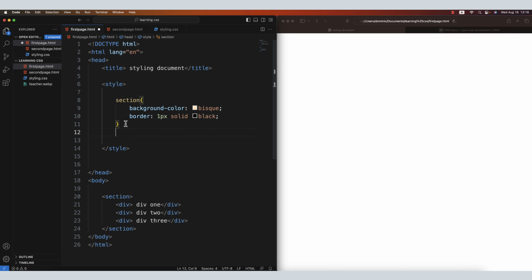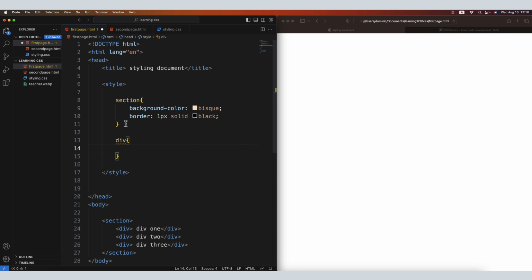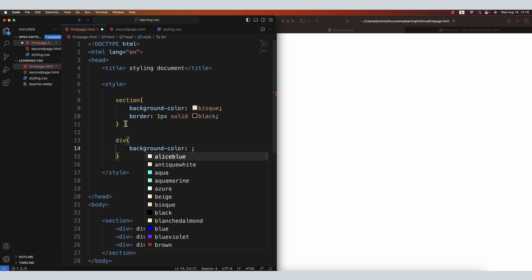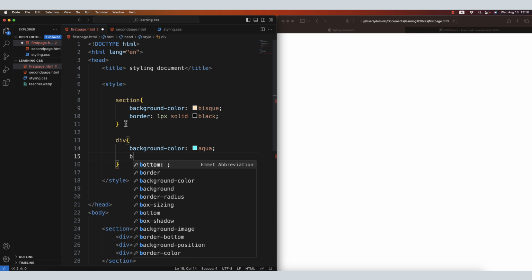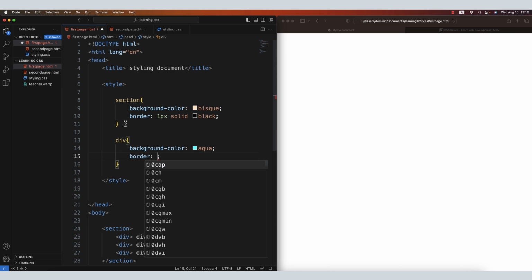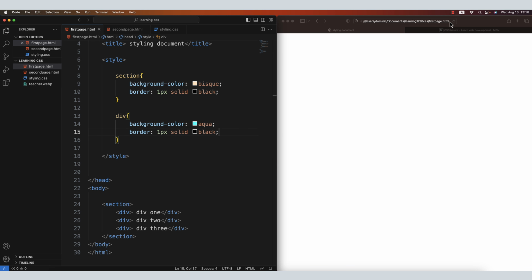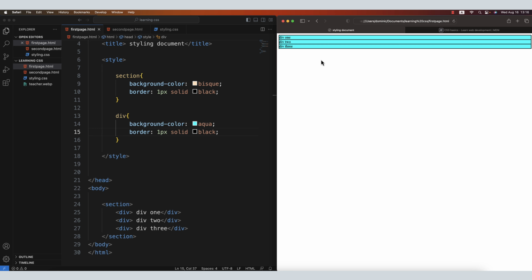And then for the divs, I'm going to select all of them, and say background color of aqua. Oh, I love my aqua very much. And then I'm going to give the border properties and say 1 pixel, solid black, like so. First of all, let's save this file and preview to see what it looks like. Okay, this is what we have, right? You can see that they are stacked on top of one another, div 1, div 2, and div 3.